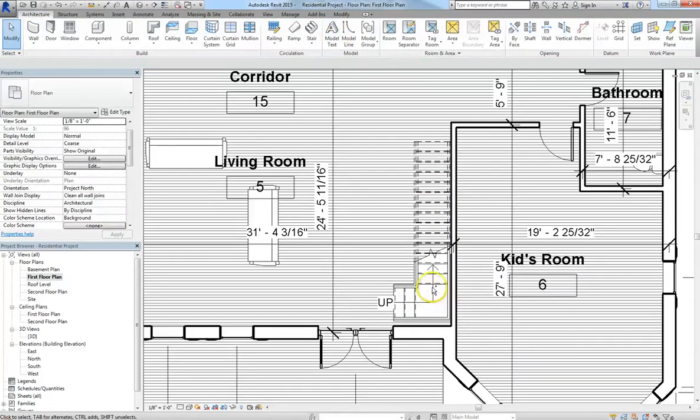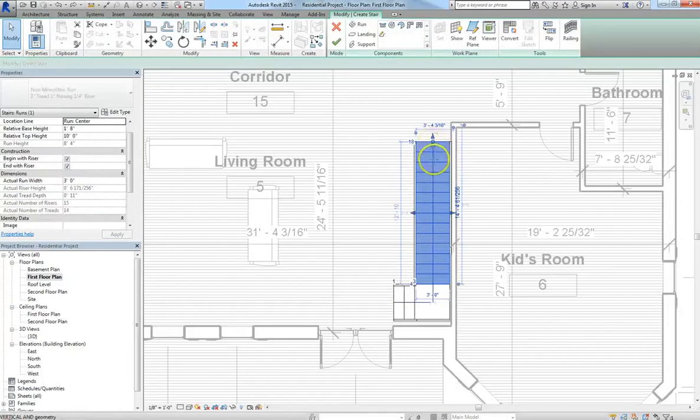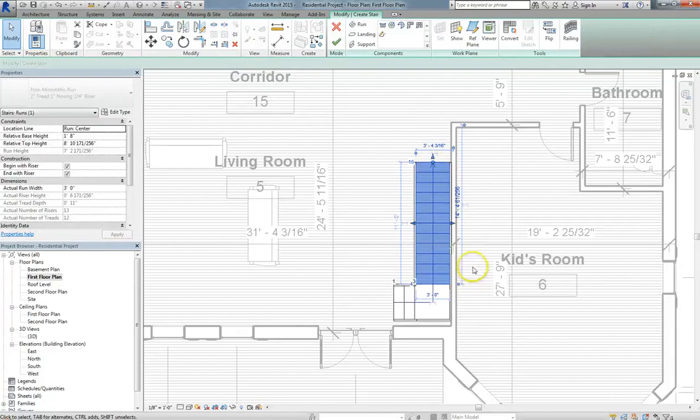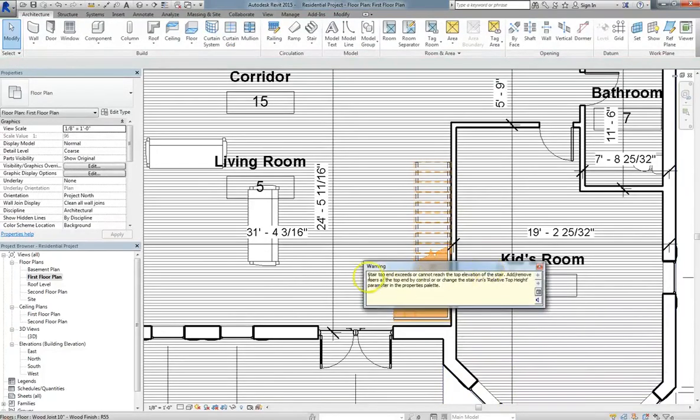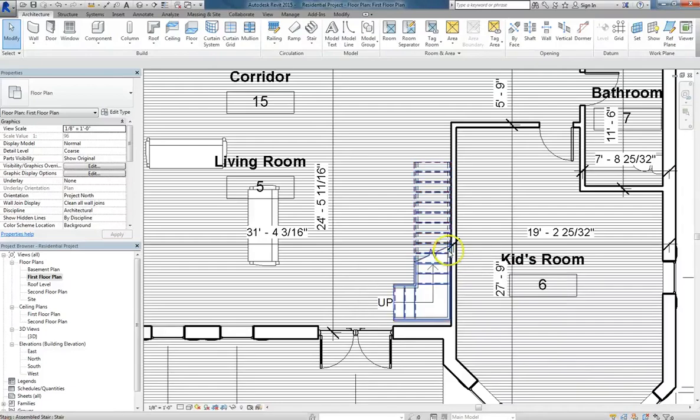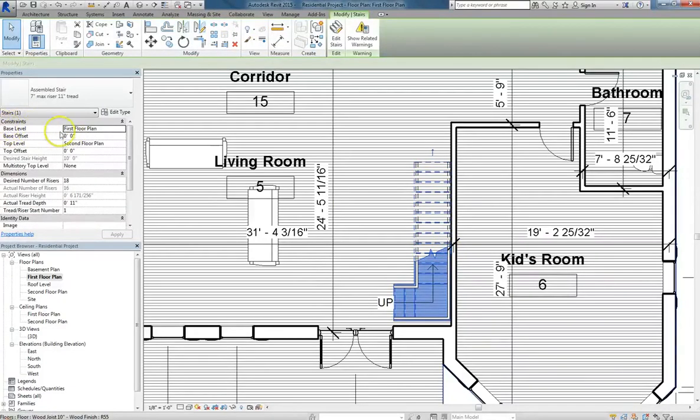Now if for some reason you don't make the desired number of stairs, let me just demonstrate that and hit the check mark, well, you're going to get a warning that'll appear. And this basically says stair top end exceeds or cannot reach the top elevation of the stair. So what that error is basically saying is that according to the properties of the stair, as you can see in the properties menu, there are either not enough stairs to reach the second floor, or there are too many stairs, so it overshoots. So we'll have to fix that.